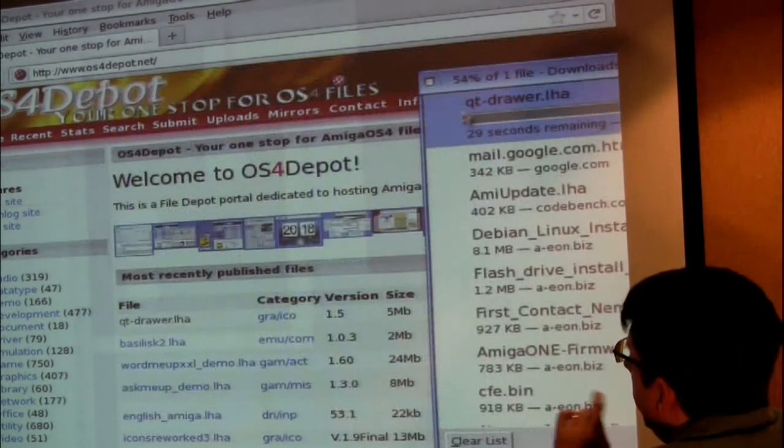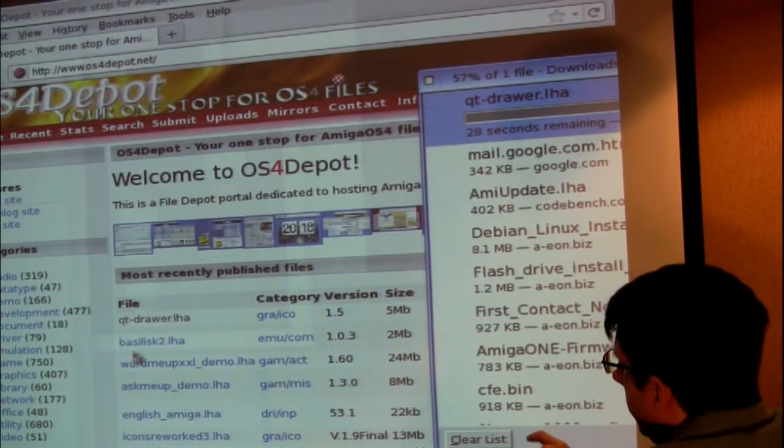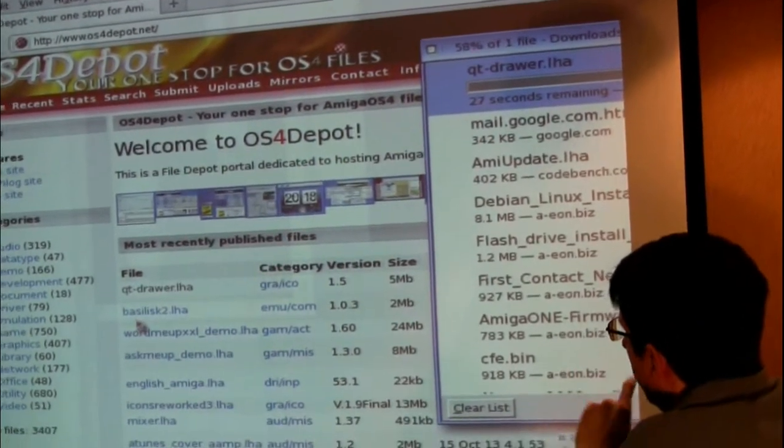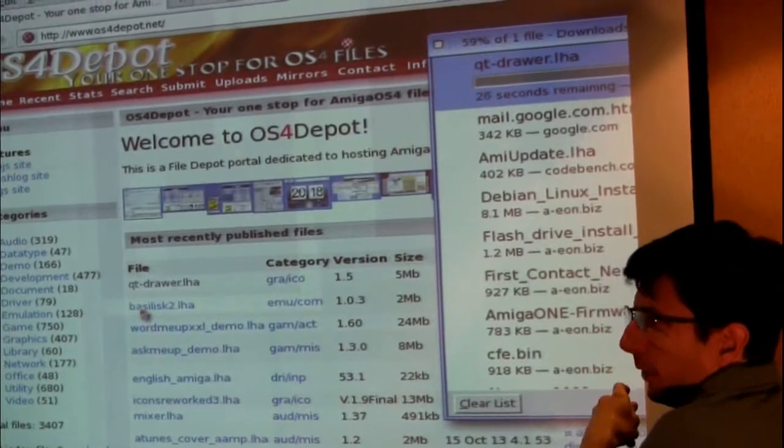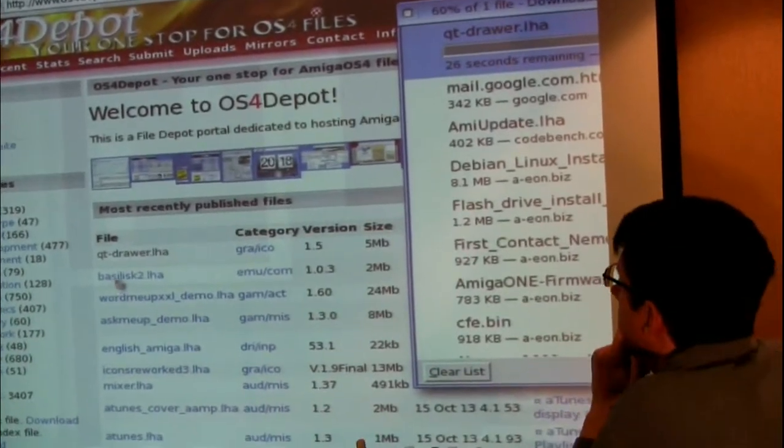The other thing that's nice is that if there is a link on here that's a PDF file, it will open up AmiPDF for you automatically. So that's also nice.